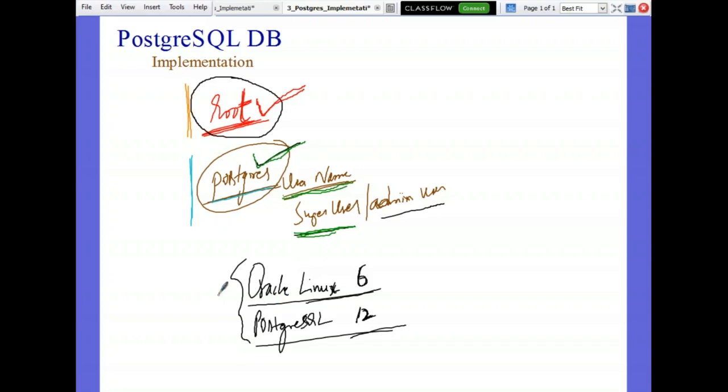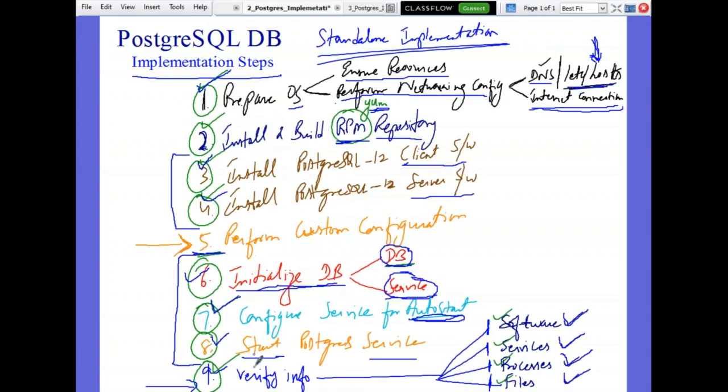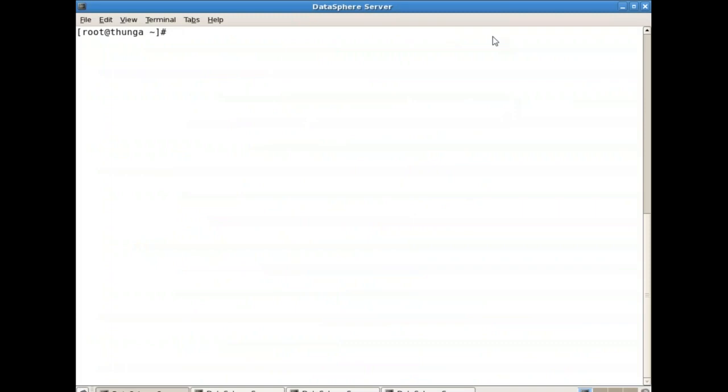So as I mentioned, we'll go for Linux 6 or Oracle Enterprise Linux 6, and we are using Postgres 12. This is a consideration with respect to implementation. So we'll follow these steps of implementing now. I'll connect to the server and we'll do it from step number 1. Okay, so connecting to the server. You're connected to a server.